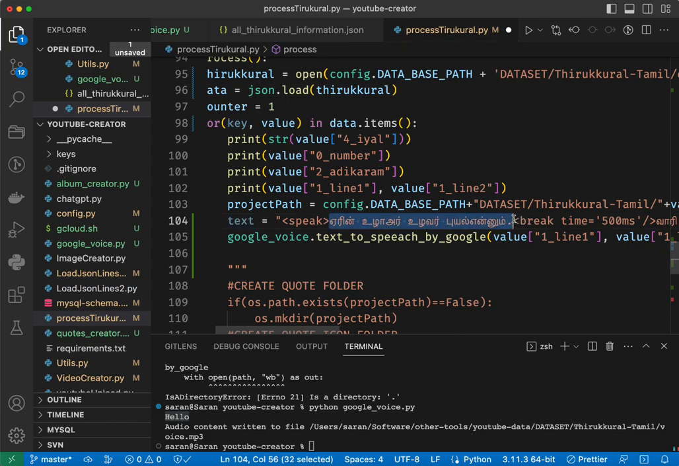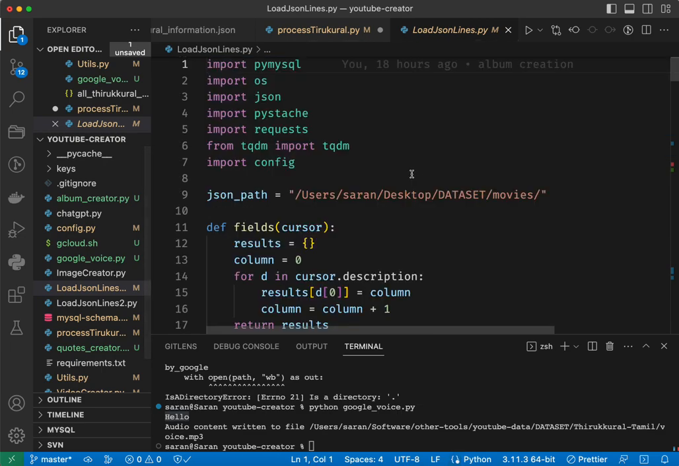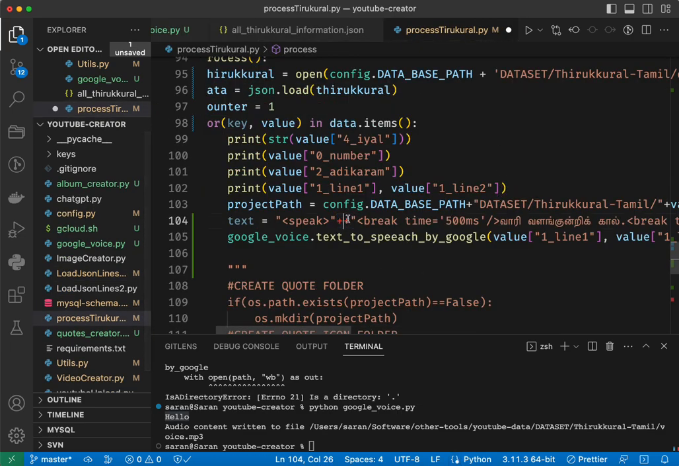Here again, I'm not going to use any interpolation method. If you really are bored with this kind of string concatenation, you can use PyStash. It's another library I used here. This particular library is really doing fantastic work. It's actually Mustache for Python.